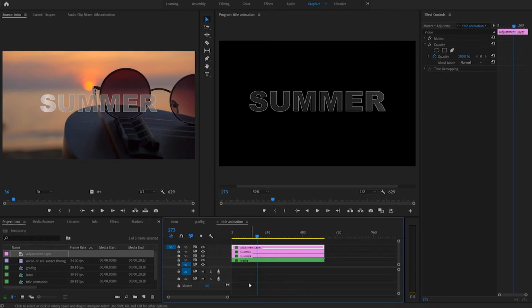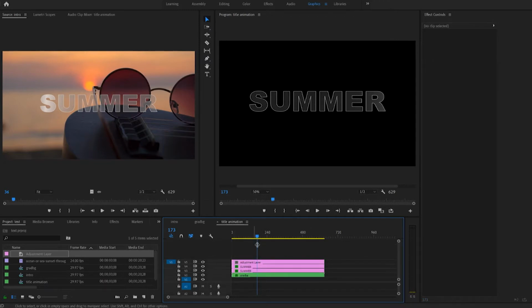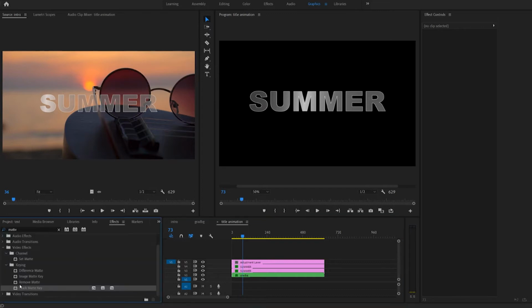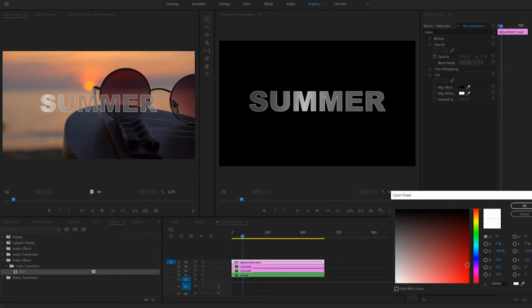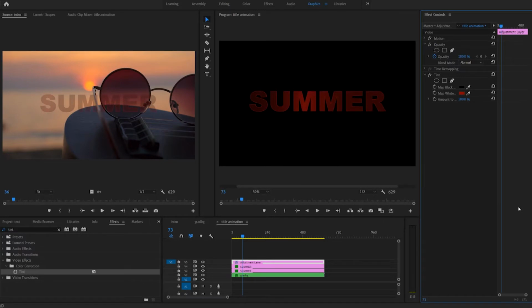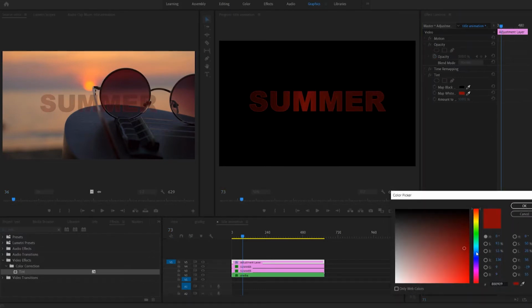On top of this adjustment layer, I'm going to place a tint. And this way we can colorize our graphic. So under effects, tint, and just drag that to the adjustment layer. And for white, we could choose a red to match the background if we wanted. Or if we want to pop a little more, maybe we'll choose blue.